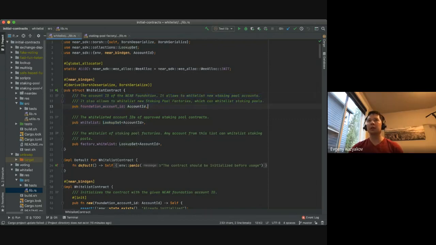So the contract contains a few fields. First, the foundation account ID. This is the account ID that controls the whitelist. It means this account can whitelist staking pools one by one, and also it can whitelist staking pool factories. So the factory is a contract that can create a new staking pool instance.